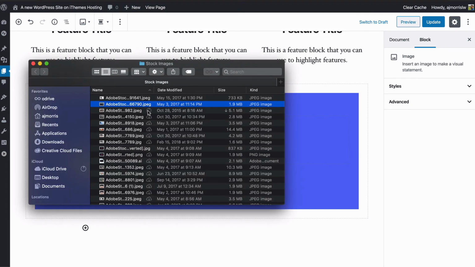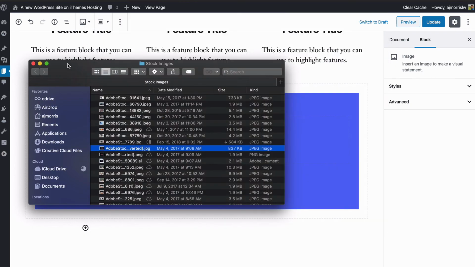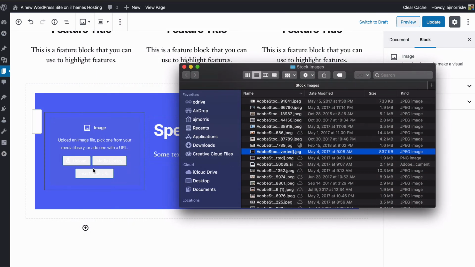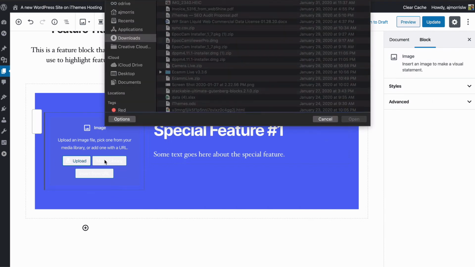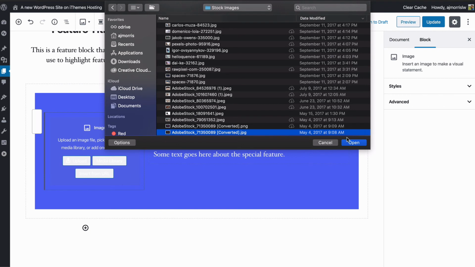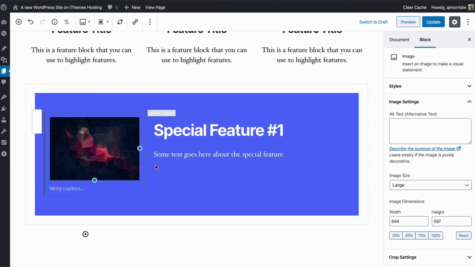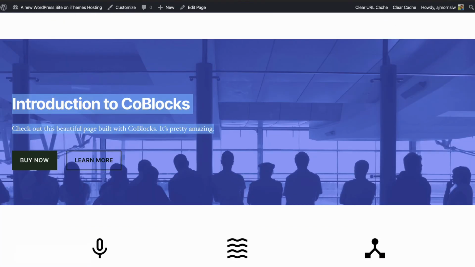So let's see what else we can grab a couple of these while we're loading videos. That's kind of a cool image. So we'll click upload and then drag that in. All right. So just showing you a couple ways to do this. So here's that. We'll click update, and let's see what that looks like on the front end.